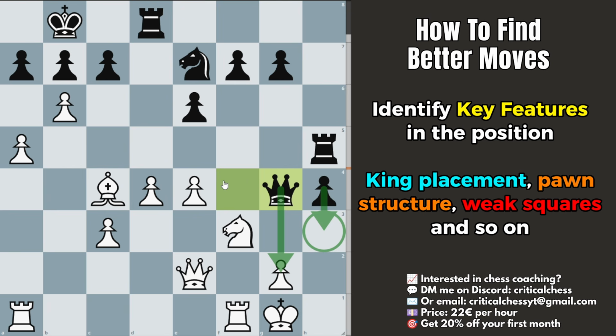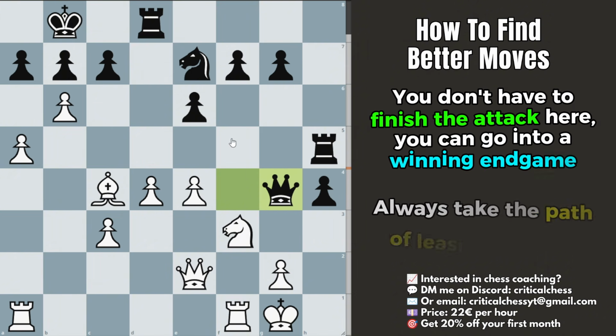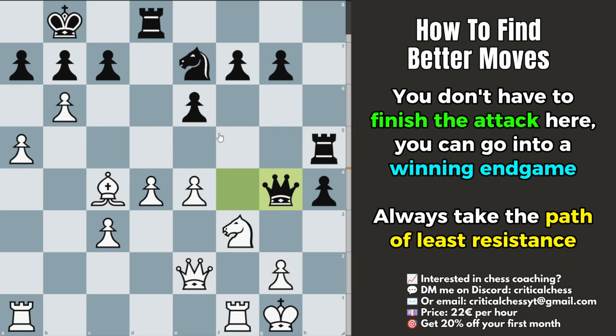This is completely lost for the black pieces. However, for white, now that black sacrificed the bishop, a new path to victory has opened up. You don't necessarily need to go and attack this king anymore. You know that you're going to get counterattacked.